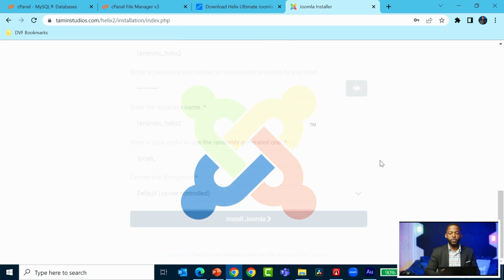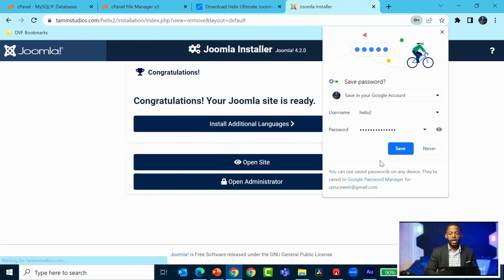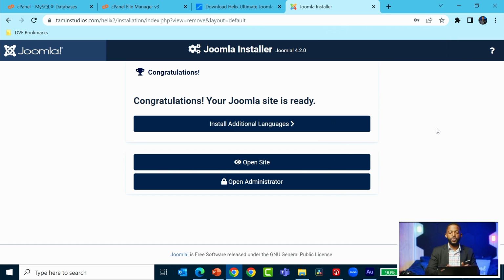And just give it a moment. It's just going to do its thing, and kind of connecting everything on the back end. It's getting set up, the engine is moving. So now we get this message: congratulations, your Joomla site is ready. So now you're ready to go. Now if you want to install additional languages, you can click here, okay? But I'm not doing additional languages right now.